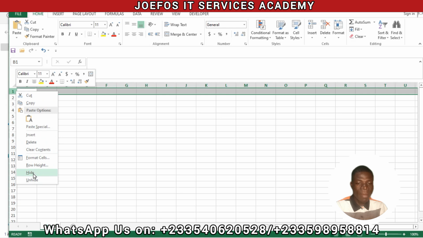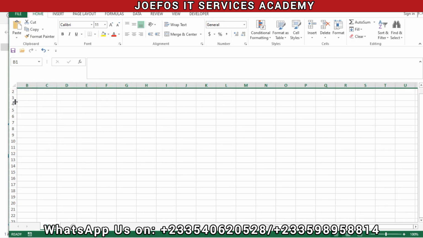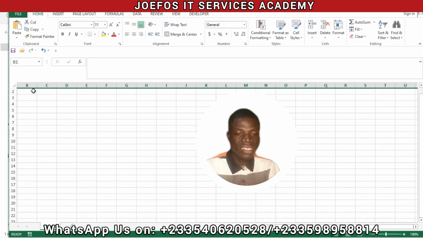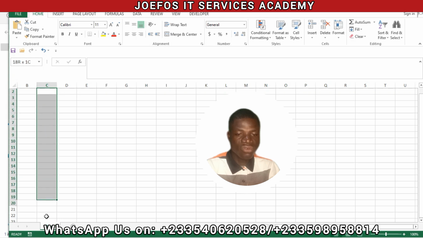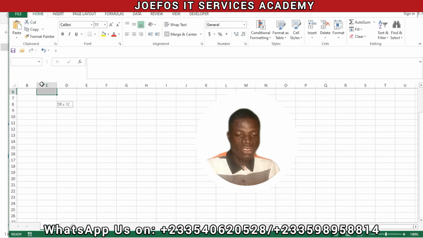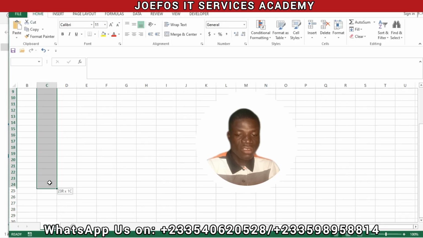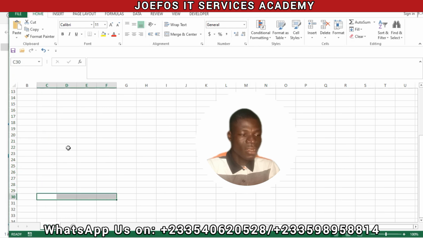So have you seen that number 1 is also hidden? We are starting the dashboard from column C. We are moving from number 2 to 30. That is the space that the dashboard is going to cover. So 30 like this. We want to highlight that particular space.